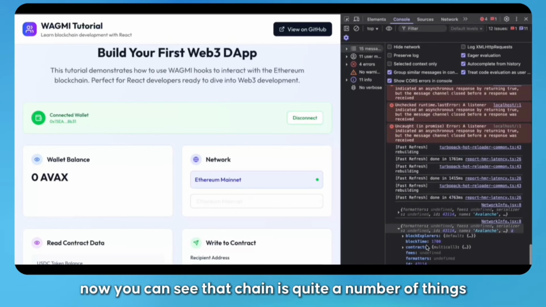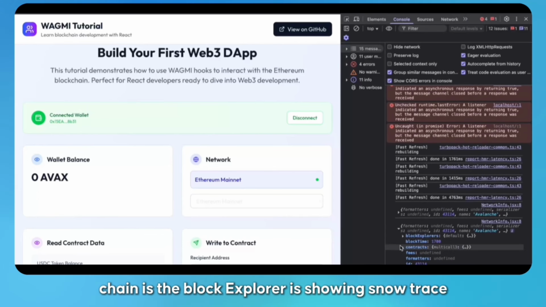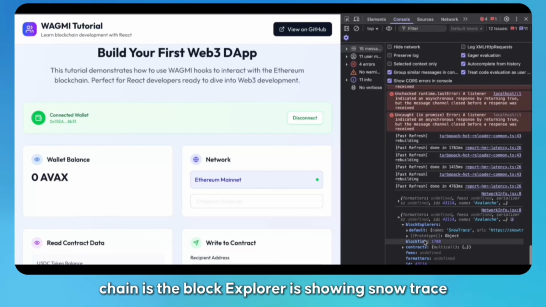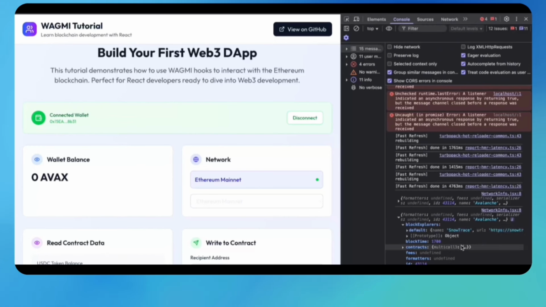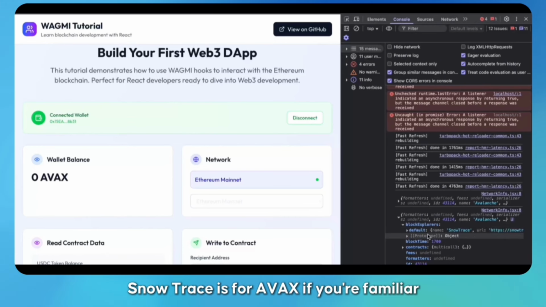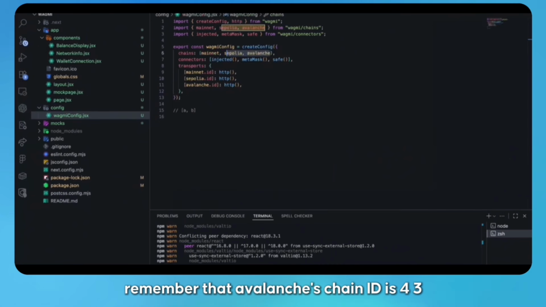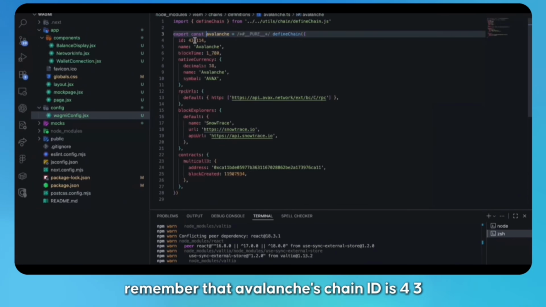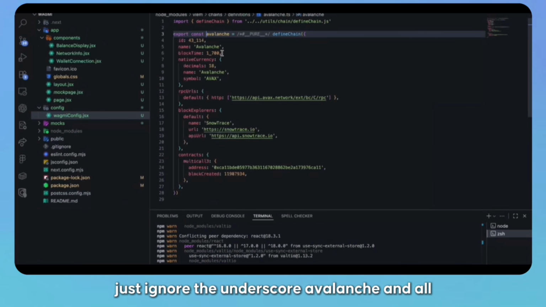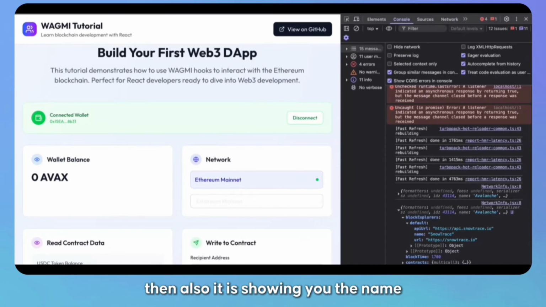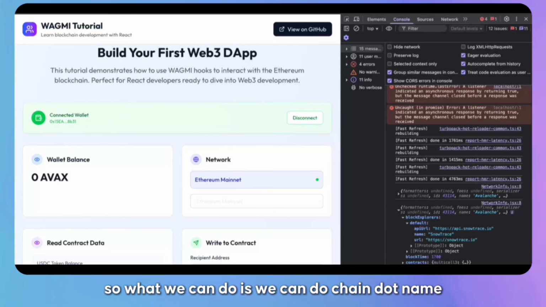Now you can see that chain is quite a number of things. Chain has the block explorer, showing Snowtrace, that is AVAX. Snowtrace is for AVAX if you're familiar. Default Snowtrace. Then it's showing you the chain ID 43114. Remember that Avalanche's chain ID is 43114. Just ignore the underscore Avalanche and all. Then also it is showing you the name. So what we can do is chain.name to show the particular chain here, right?